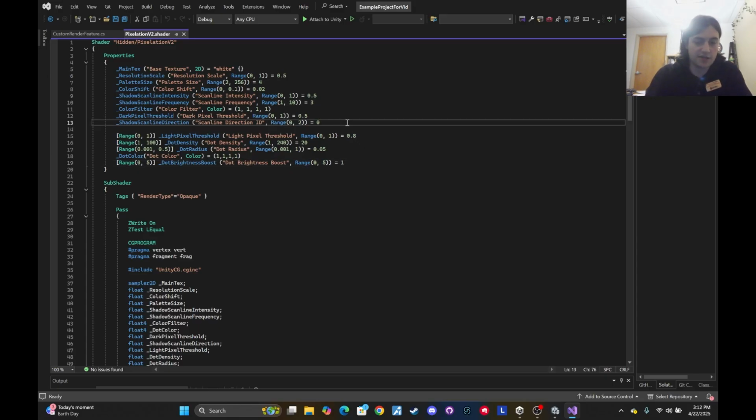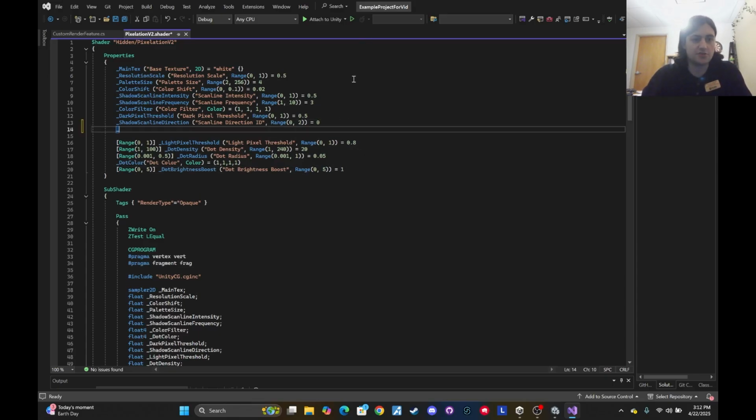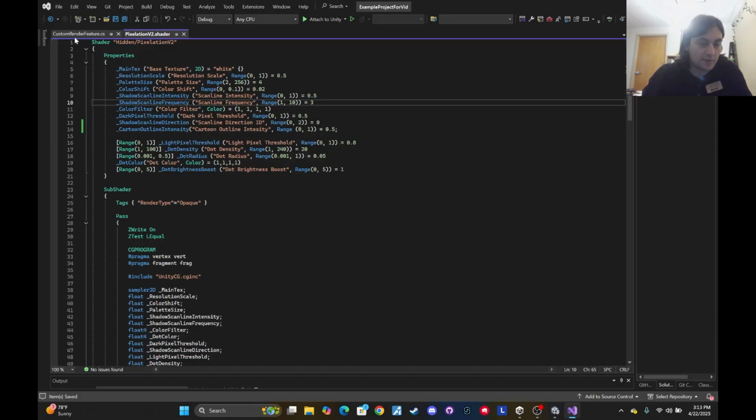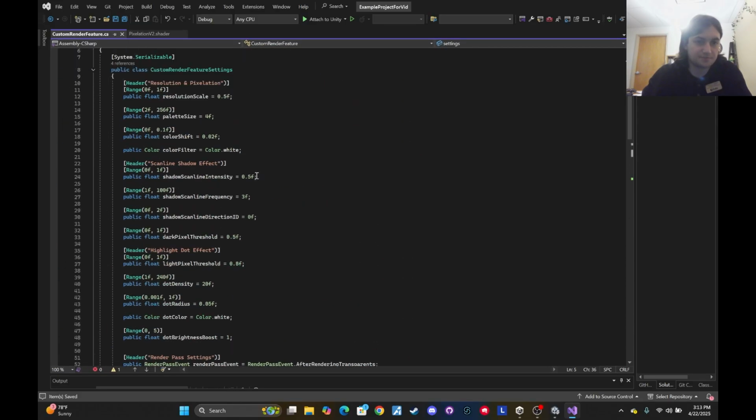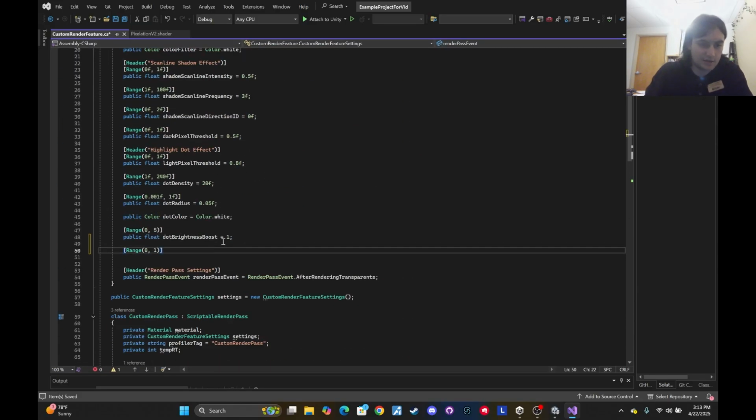But you could create your own variable here. So maybe I'd create one for like a cartoon outline. So maybe I'd call it cartoon outline intensity. And then what you need to do is in your custom render feature, you would need to add a float into here. So public float, because this is what actually is referenced in the editor and what we're able to change. These are the actual values we're changing. They're just being linked to the shader. And by default, set this equal to 0.5.